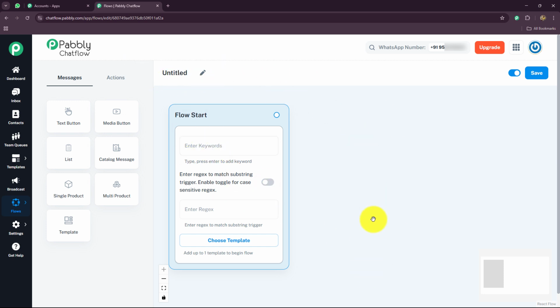All right, so let's start with the flow. First of all, we have to give a name to the flow. So let's say the name of my flow is Choco Craze Bot. The name of my store is Choco Craze, so I've given the name as Choco Craze Bot. As we have given the name, now we are going to move forward with the start of the flow.